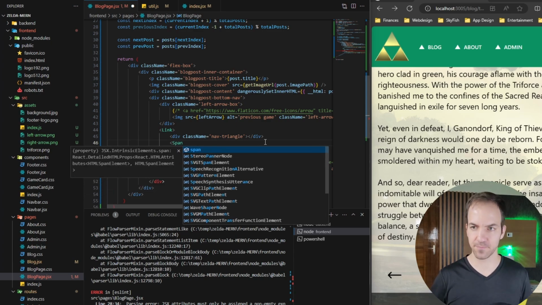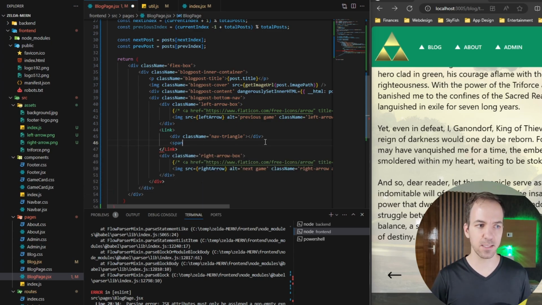So span. And this span, I can say class name is equal to nav link. And then finally, inside of this span, I can say all. Basically, I'll put a class name on this link so I can style it. I can say class name is equal to nav item box, and then blog post all link.